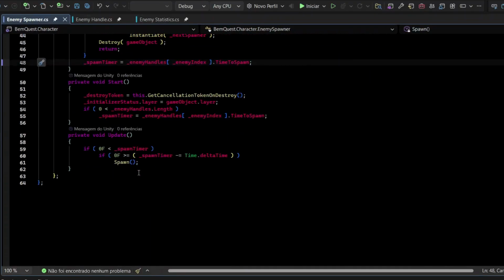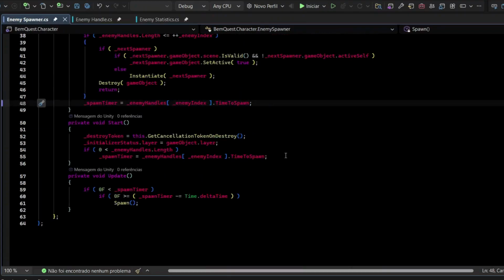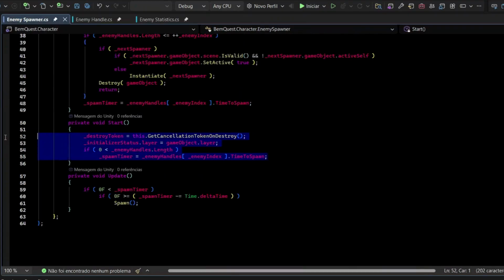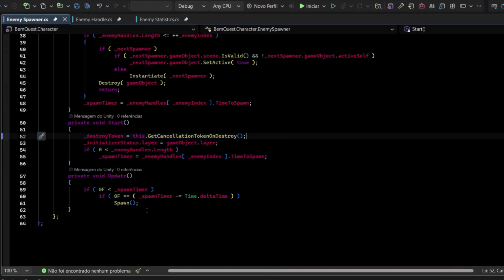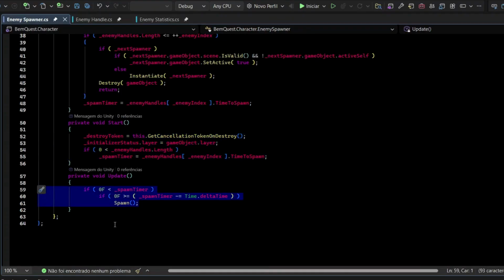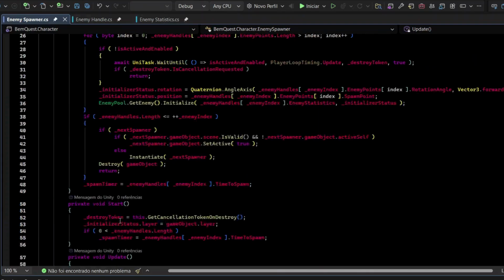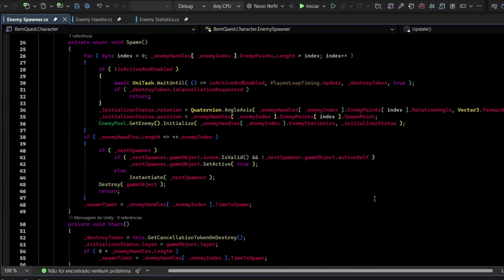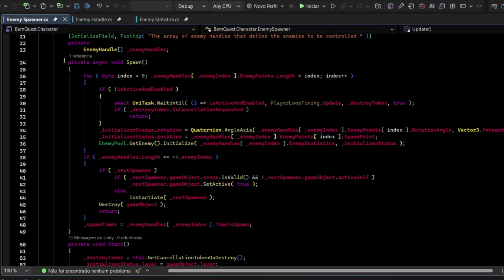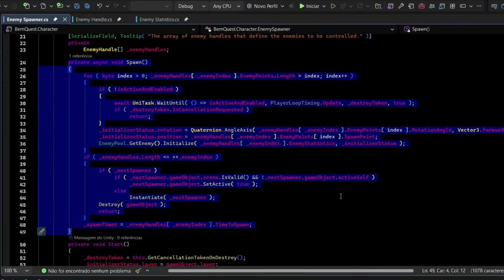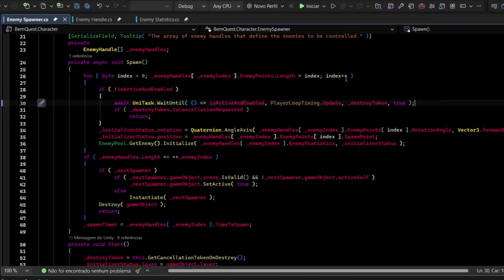And here in the start method is basically some setup for the enemy spawn to start. And the update method is where we get the loop for the spawn to occur. And this is the first single entry point. It's very simple.